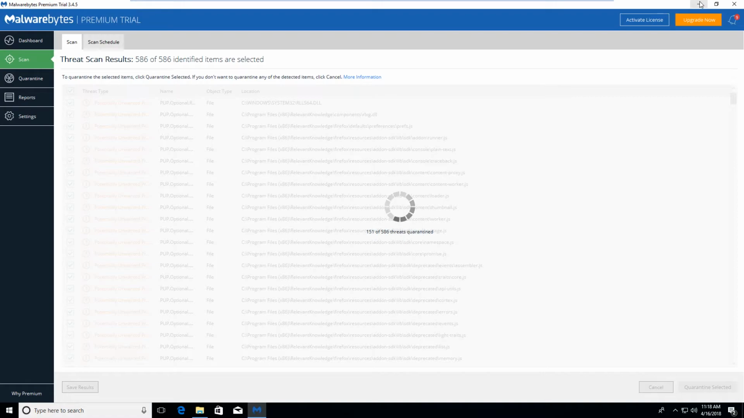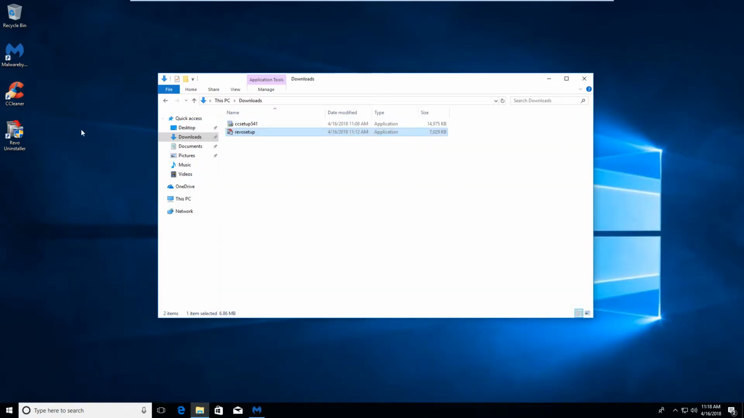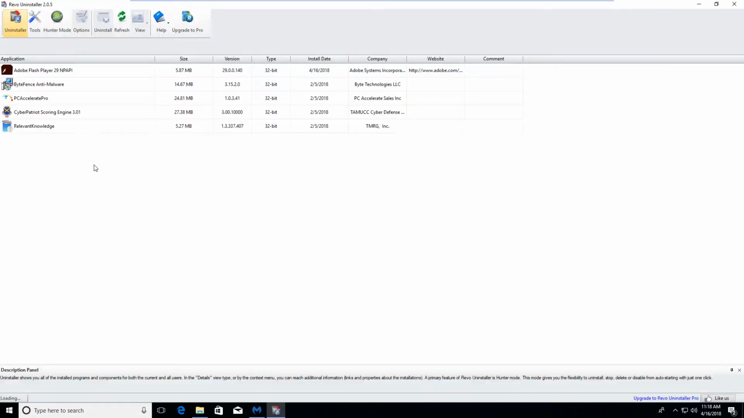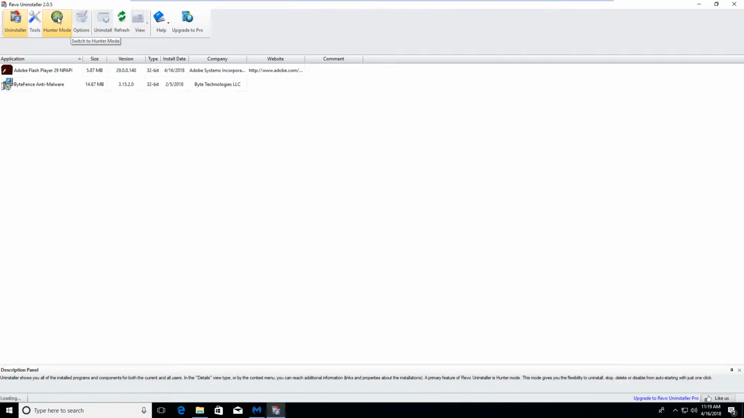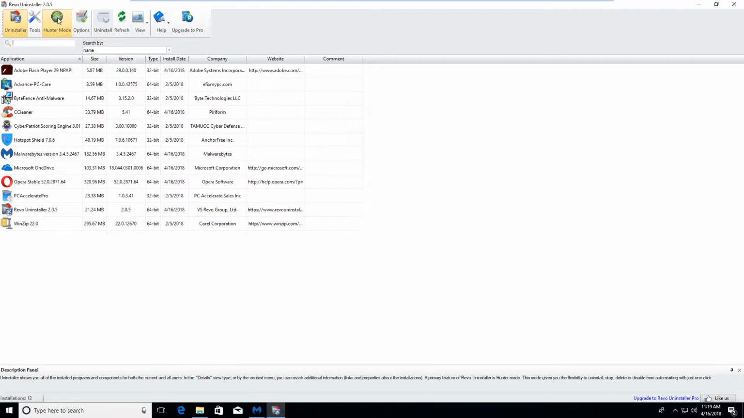And while this is quarantining, let me quickly go over some of the things about Revo. Revo is a really strong uninstaller, as I was explaining, and it gets leftover files. But what I really like about it is this thing called hunter mode. So let's say there's a program that's running, but you really don't know where its location is.